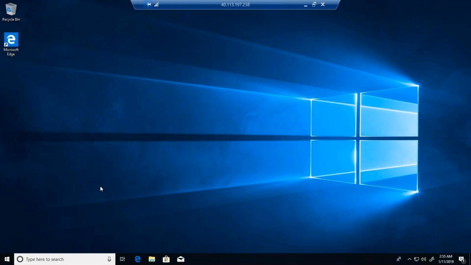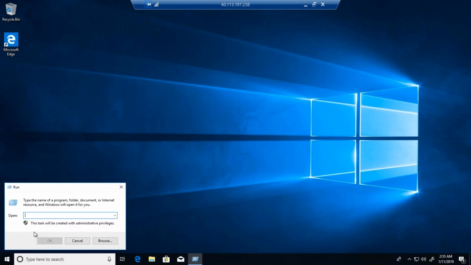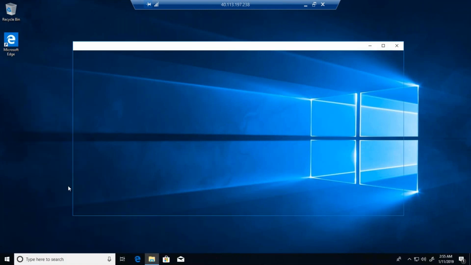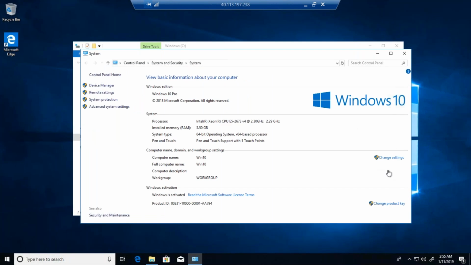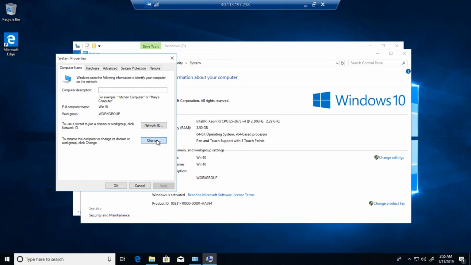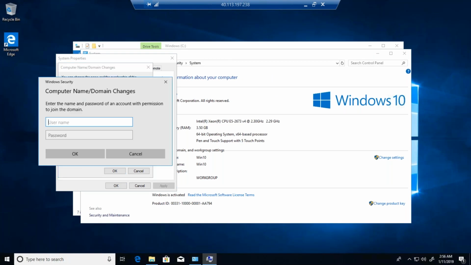Let's join Windows 10 to the domain too. So to join Windows 10, we need to right click on This PC and then Properties, then Change settings, Change, and select Domain and type in lab.com. Dilip, you there? Put in your username and password, please.